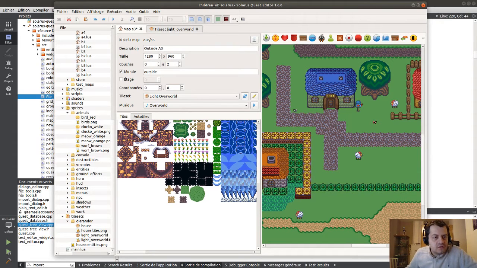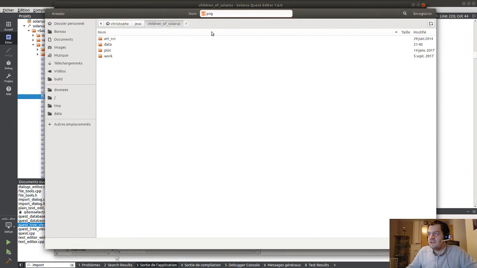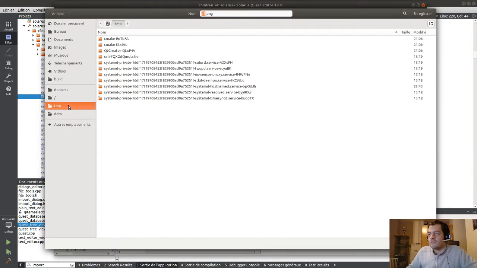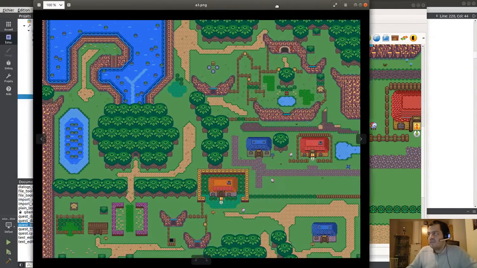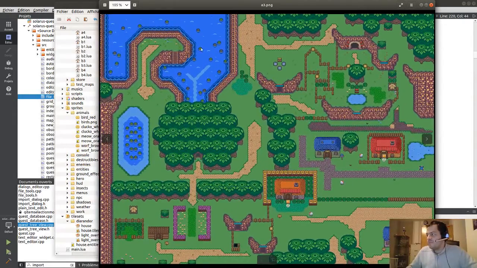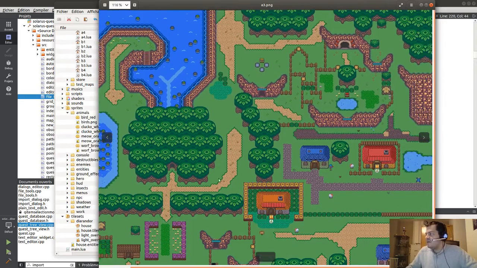What else? Change the pattern of existing tiles. We saw that. Something very nice as well: there is this new button here, Export to image. Save. And if I open it, ta-da! I have a PNG file of the view as it was in the editor exactly.